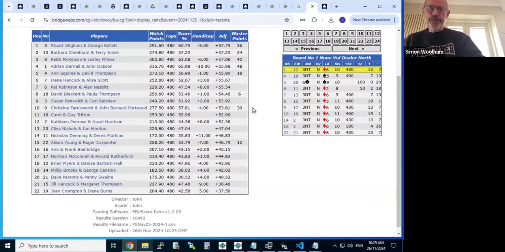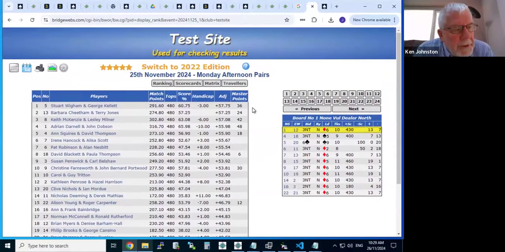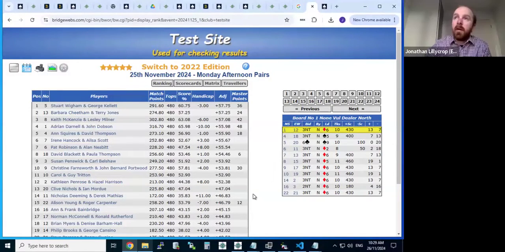Okay. Thank you. Jonathan, going back to your CSV and your XML file, which is the recommended way to upload a normal event to Bridgewebs? What's the difference between the two? Yeah. So the reason that there are two is that for uploading to the EBU it's an XML file, and the thinking was that it would be much easier if we had one XML file that could be uploaded to Bridgewebs and to the EBU.